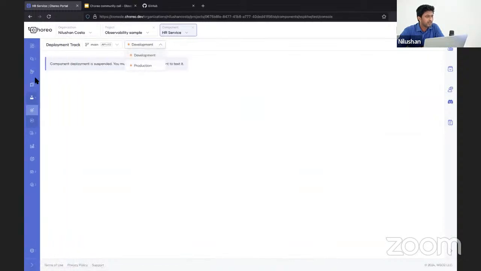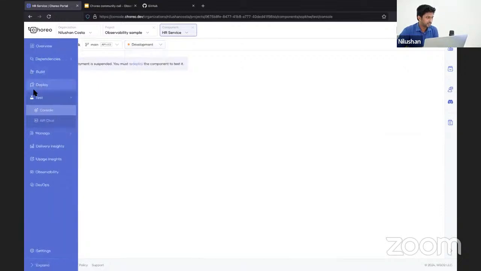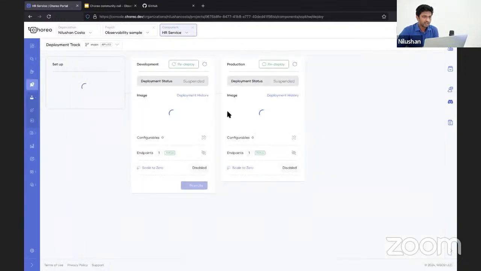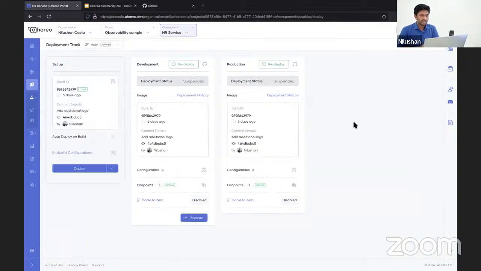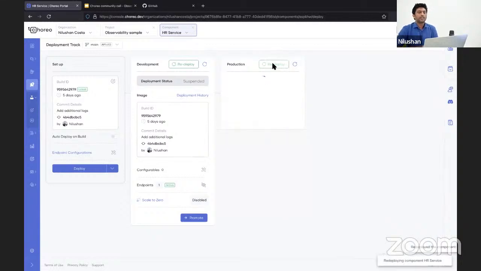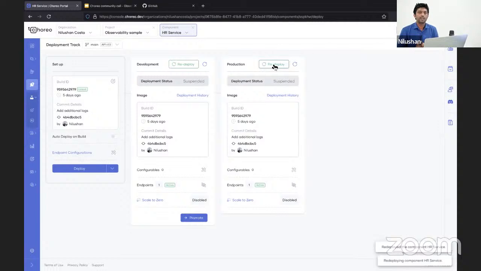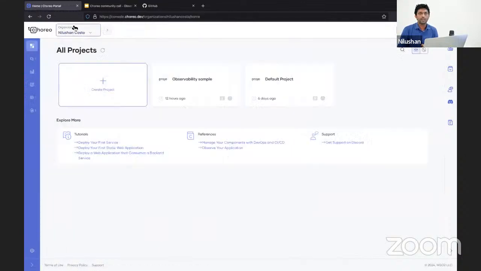Hmm. Okay, so for some reason, it has been undeployed from both environments. Now, I think before the community call, I might have pressed something and undeployed it. So we'll just go ahead and redeploy it over here. Now, suppose something like this happened in an actual production component. You don't want to just go and redeploy it. You want to find out what happened.